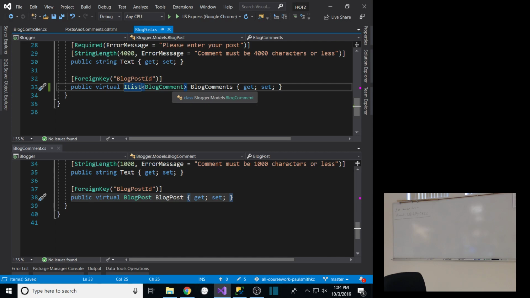Okay. One thing to know, you want to make sure you mark these virtual. Anytime you're having a navigation property, make sure you mark it virtual. That's to support some of the stuff that the framework does. So when you actually pull an object from the database, it's actually using a subclass of my class here, a subclass of blog comment, a subclass of blog post, to implement what we call lazy loading.